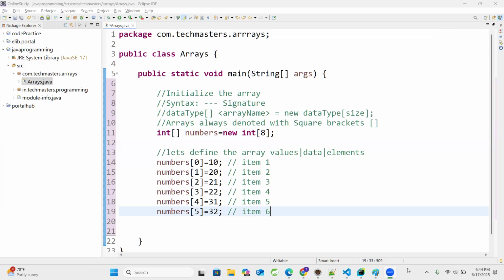Just a moment, guys. Where is it? Where is it? Okay, sorry. So here it is.